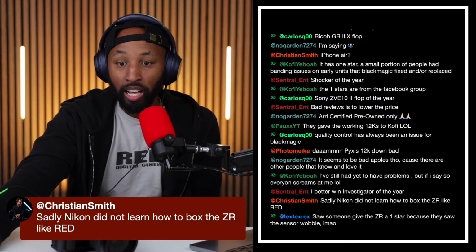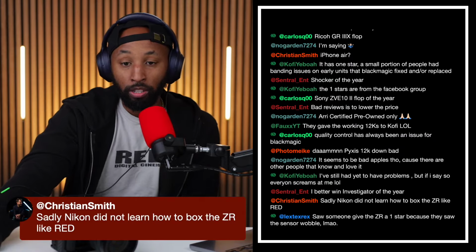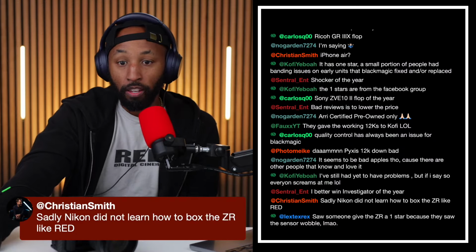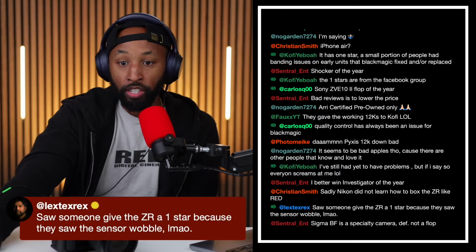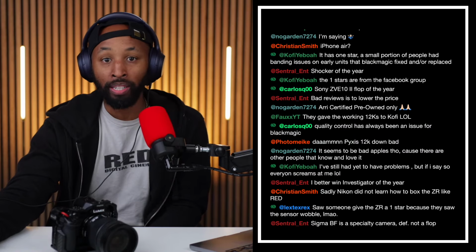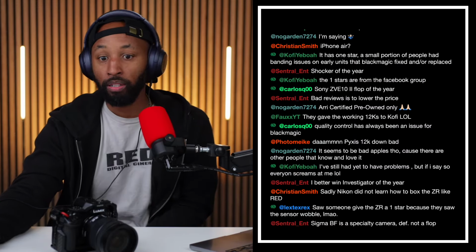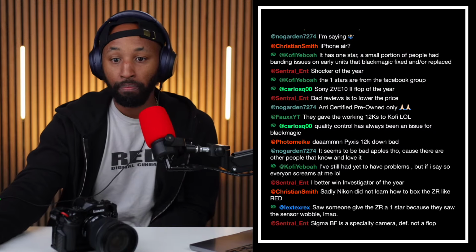Sadly, Nikon does not learn how to box the ZR like Reds. Bro, it's because you pay for it. Saw someone give the ZR a 1 star because they saw the sensor wobble. Yeah, that's what I'm saying. I feel like with something as monumental as the 12K, everybody was so happy about it, so excited about it. You would think that people who do love their 12Ks would go in and start commenting. So hopefully people will do that.